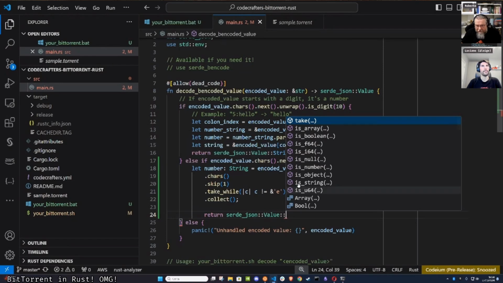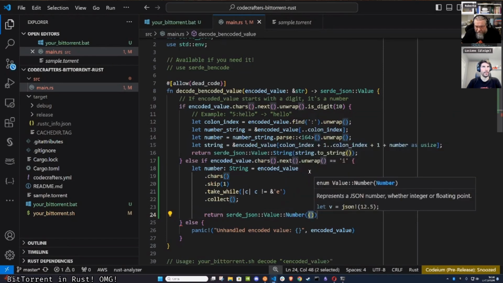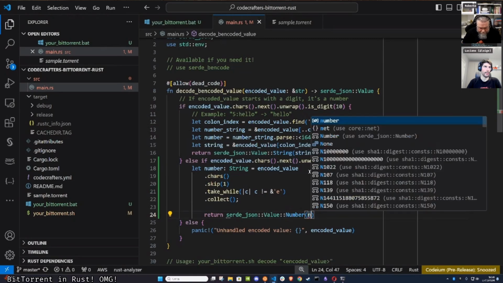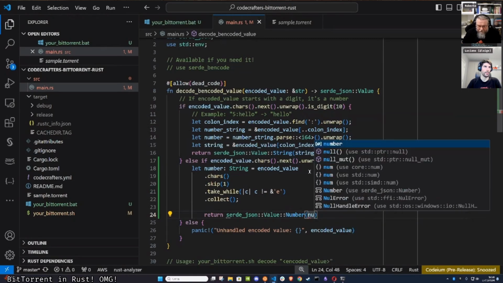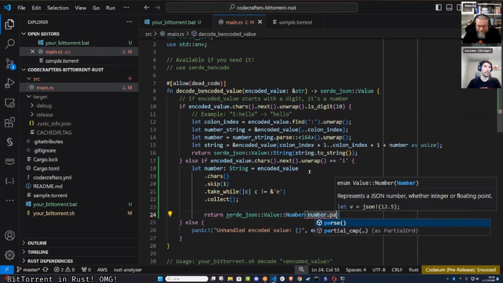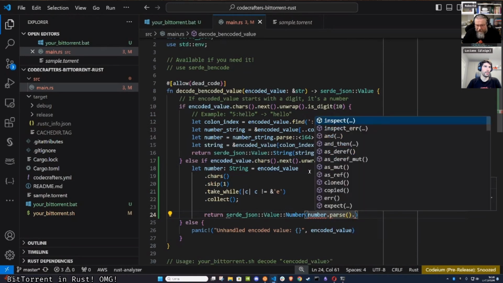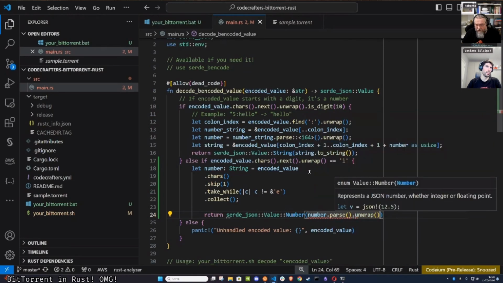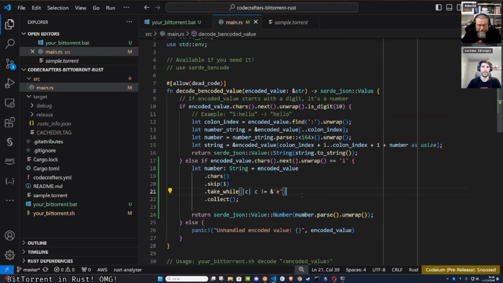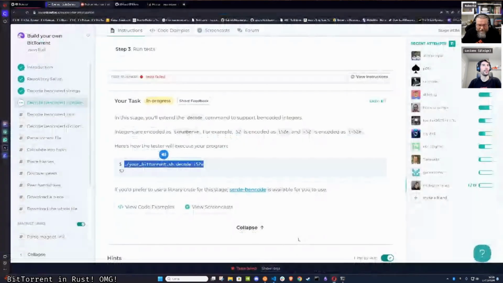What is this? A number? A number, and then inside you need to do number.parse.unwrap. Here we think that is going to work. Yes, not the most beautiful code, but let's see if it works. No, but let's see.